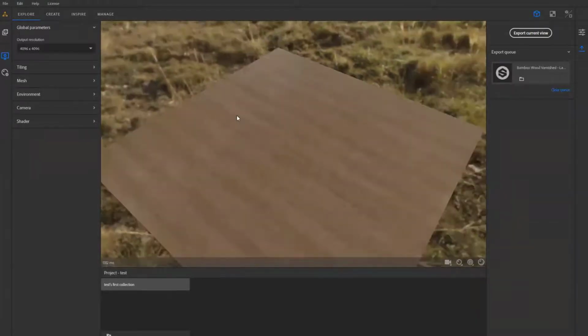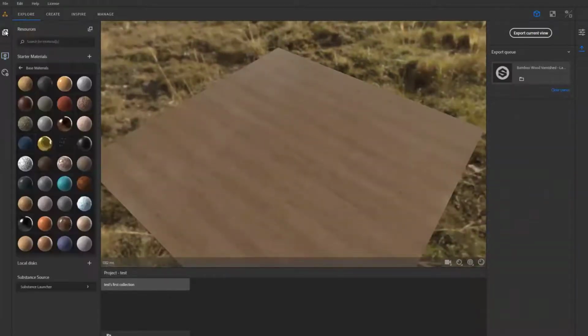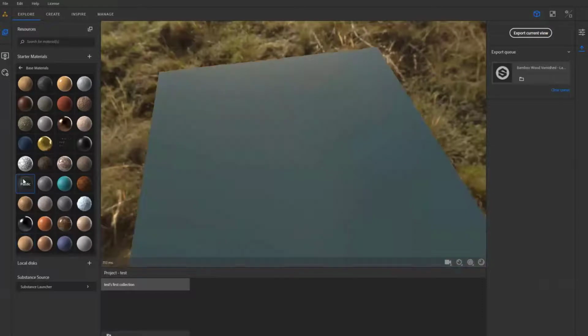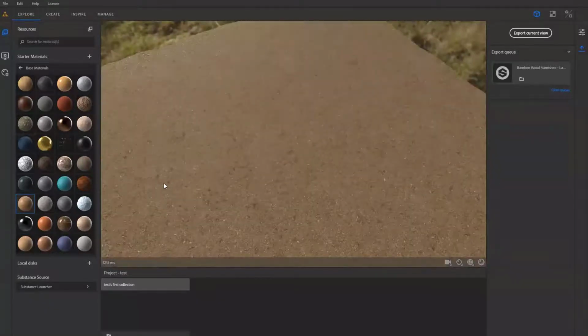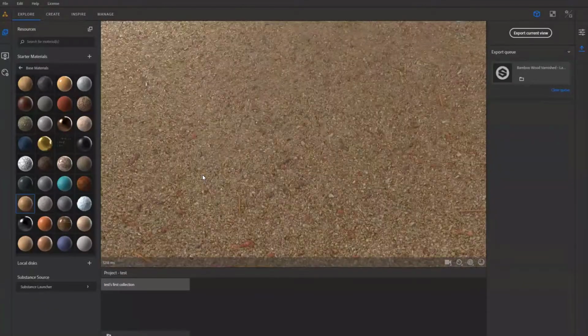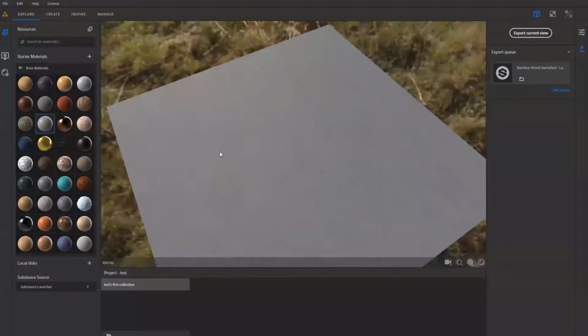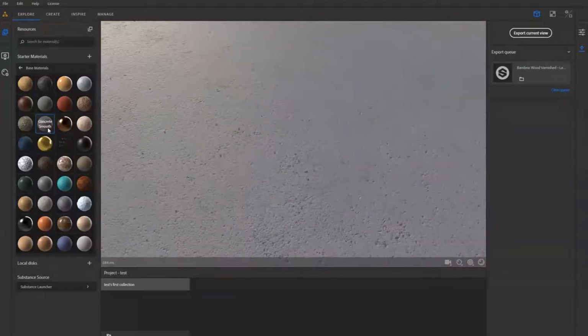Okay. Now the thing is, whenever you're creating something from resources, for example, we have another wood, a plastic, a sand, and now, for example, you want to add different layers to this one. It means you can edit your material. So for example, I'm taking this one, it's a really nice one. This one is concrete smooth.